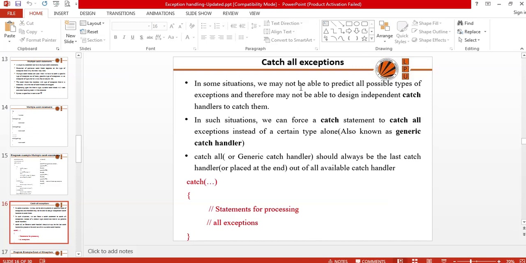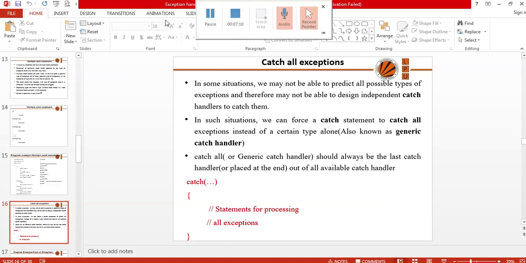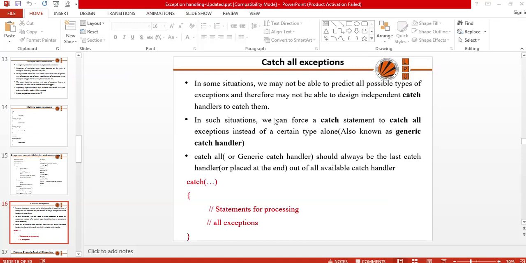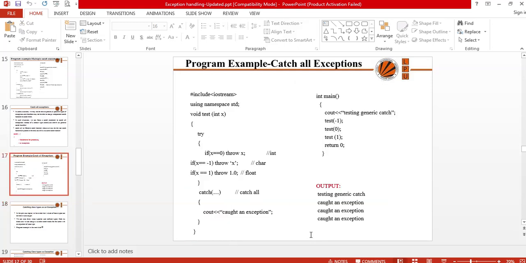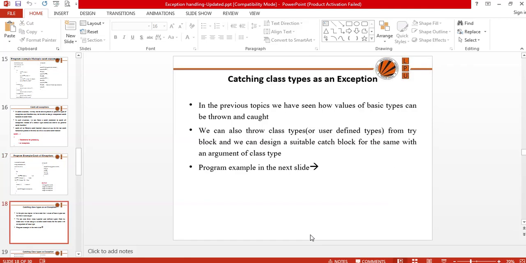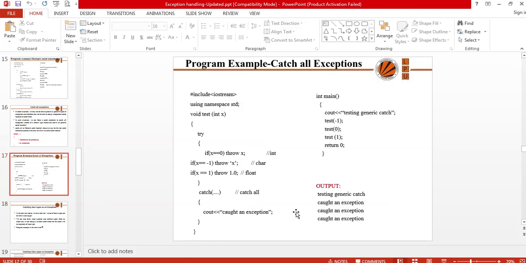In some situations we may not be able to predict all possible types of exceptions, and therefore we may not be able to design an independent catch handler to catch them. In such situations, we can force the catch statement to catch all exceptions instead of a certain type. Catch all should always be the last catch handler out of all the available. This is the syntax, catch, and this program we have already discussed. Thank you.